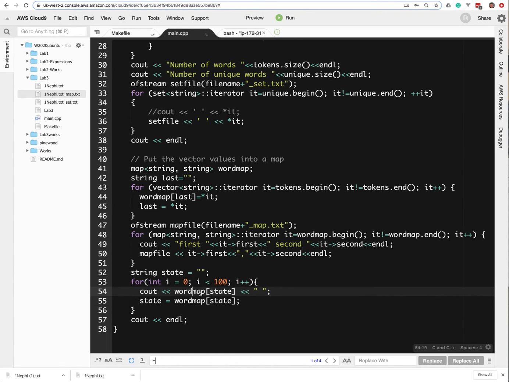Okay, so we'll set our state equal to the empty string. Then we'll grab and print out whatever was associated with that empty string, and set our next state equal to whatever was in there. The next time, so if the first is nothing, and the first word was I, then we would print out I here, space. Then we would put I into state. We would look up and see what is associated with I in my word map. Maybe it's Nephi. So the next thing I would put in was Nephi, and we just go ahead and keep generating 100 words of text. Okay, so let's see what happens here.